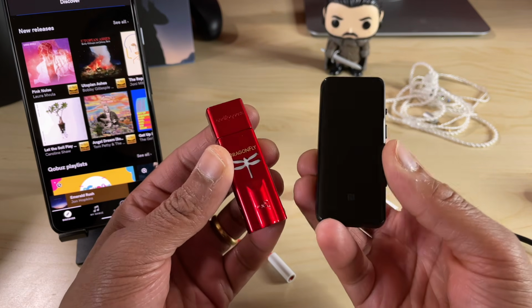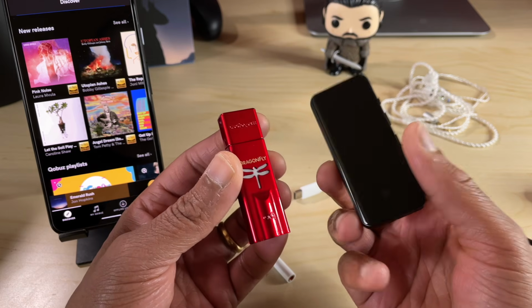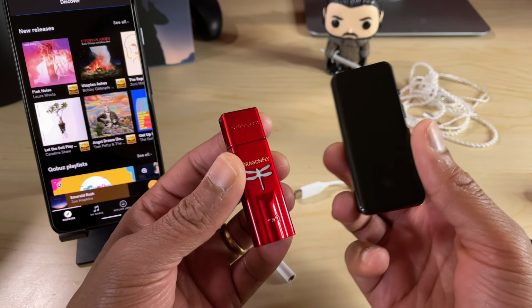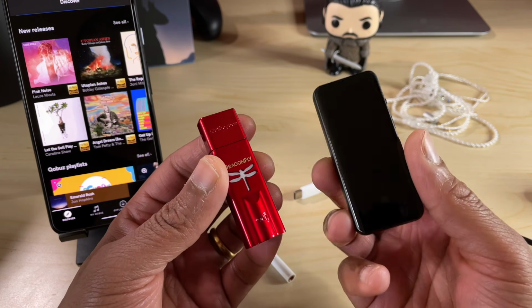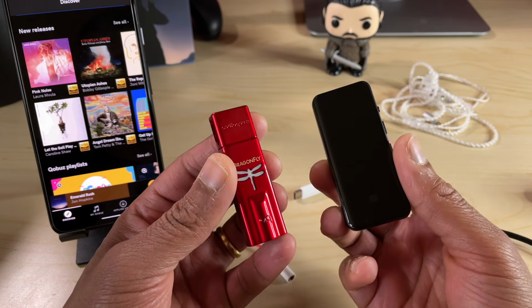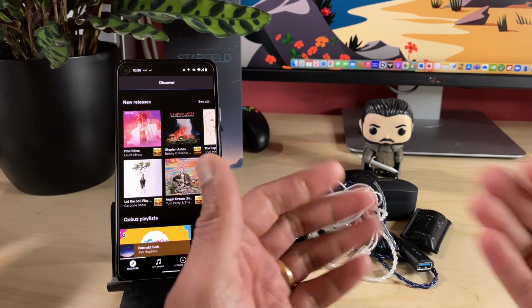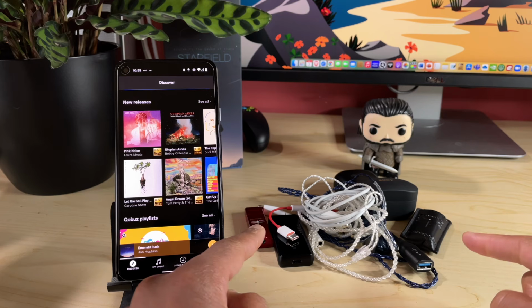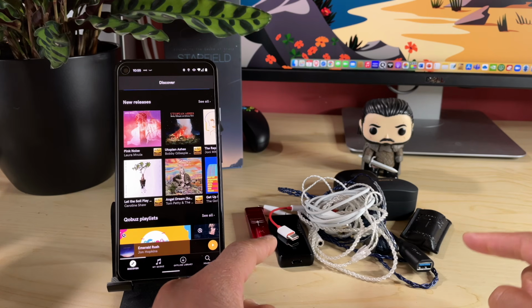You can even connect the phone over USB-C to a home DAC such as the iFi Zen DAC V2, which is a great little desktop DAC and headphone amp, which I've also reviewed recently. So that is all the hardware that you can use to upgrade your Android audio experience.